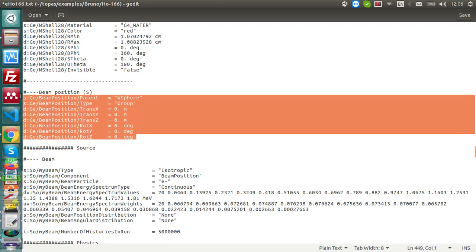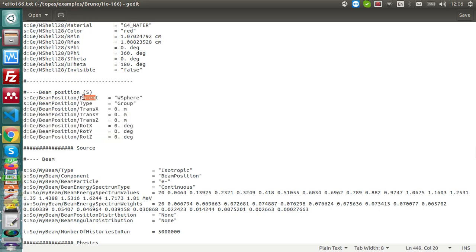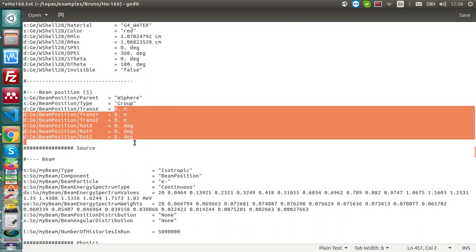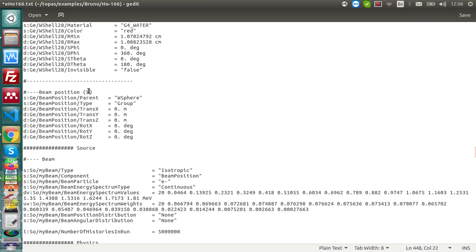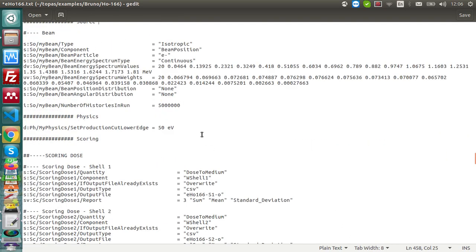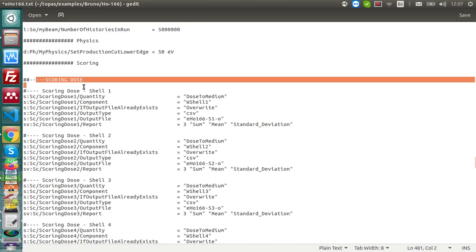This is basically the positioning I missed in the presentation, but you can see we used the parent as a sphere, and the type is group, so it is the source to all the shells, and then we put the translation XYZ and rotation, so basically we are placing it at the origin. This is being positioned, then we define the source, then we define the physics and energy cut. For the physics we are using the default setting, so we didn't provide any physics here. We just put the set production cut to 50 electron volts, and then we did the scoring.